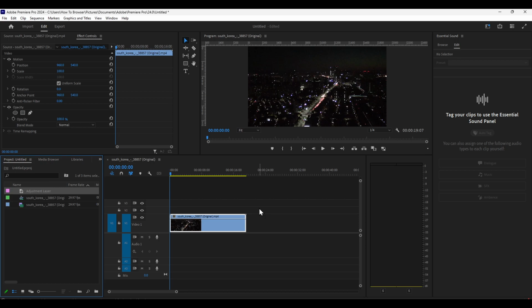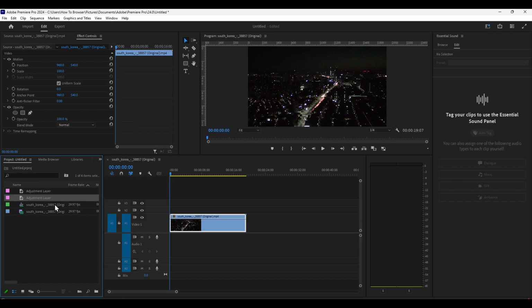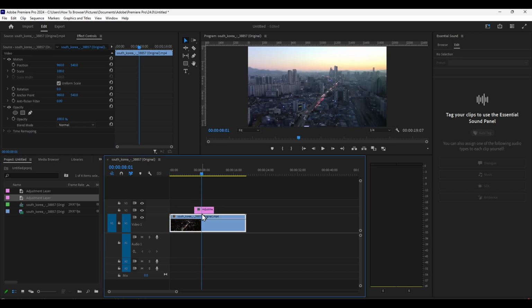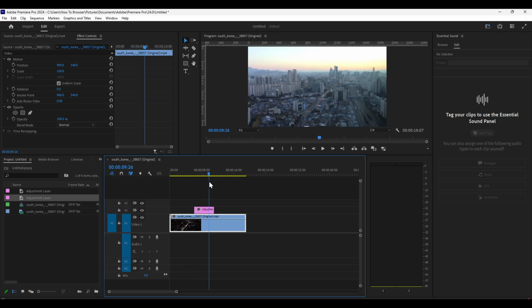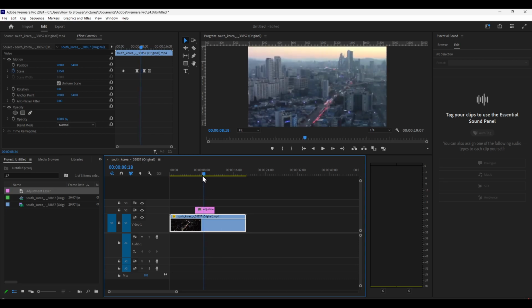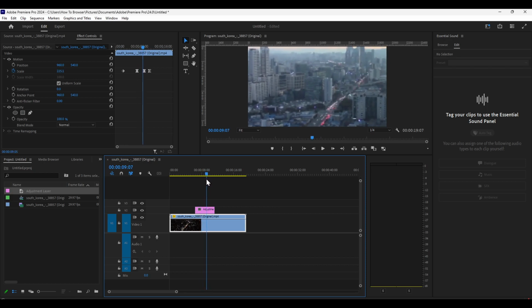So what you have to do first is to right click here, new item, and select adjustment layer. Click on OK. Grab this adjustment layer and drag it onto your video, right above your first video. And it's important to decide where you'd like to add this motion blur. For me, I'll add this blur around here.